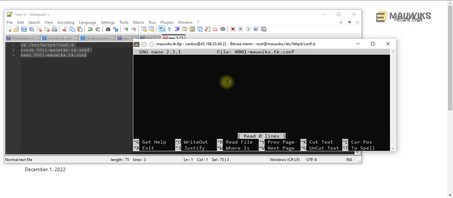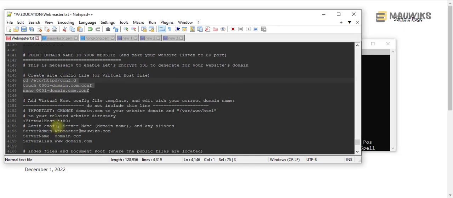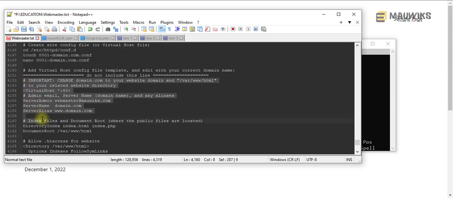And enter. And now you should be, or you are now inside the file of your domain, your virtual host file for this domain. It might be different for you. So this is my domain. So now the next part is to copy this here. Do not include this line.